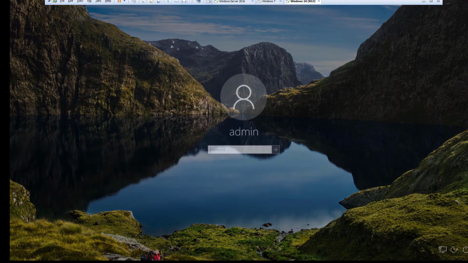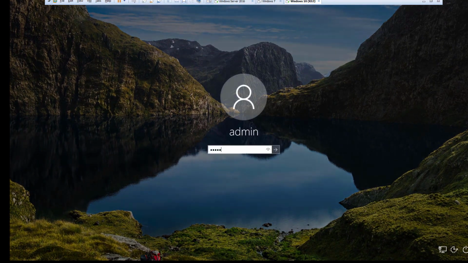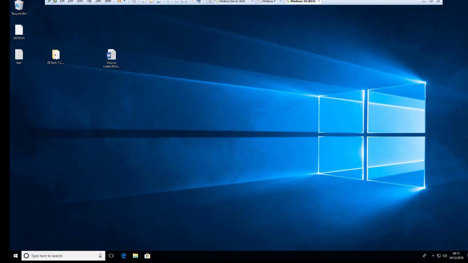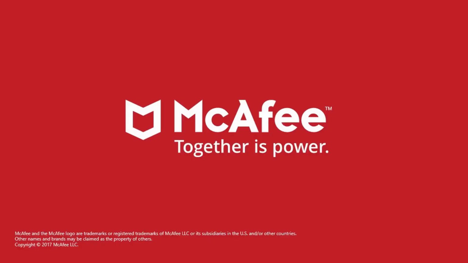Okay, we are in Windows, and so that is the end of the tutorial, and it is the quickest way of recovering using the WinPE.